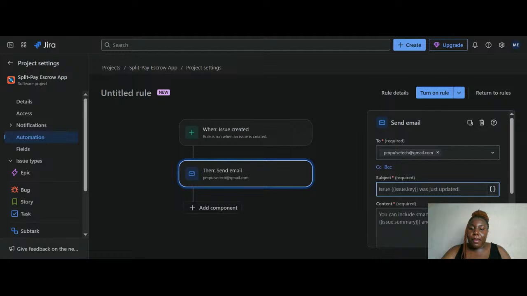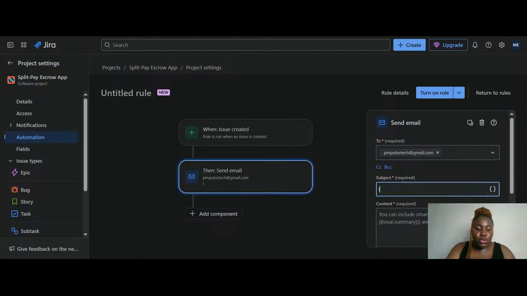So I will now put the subject: new task update, and then the content: please review. Don't forget that you need to name your automation. Someone asked: if I have up to 3 projects on Jira, can I set up an automation for all 3 and it doesn't clash? That's a very good question, and I'll answer it. Let me just finish with the automation so that people do not lose track of what I'm talking about.